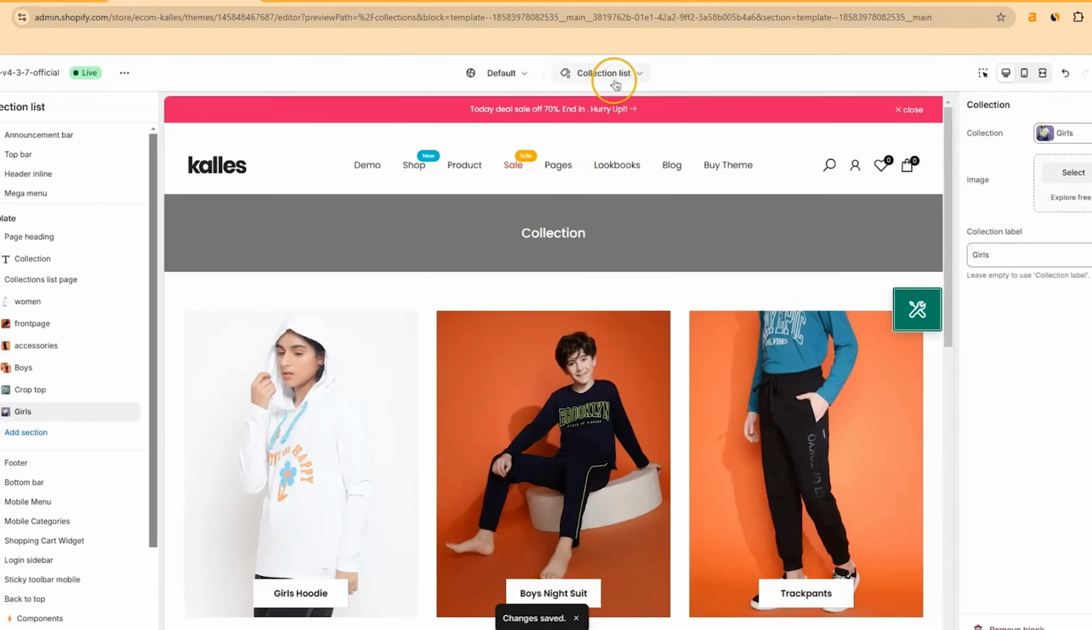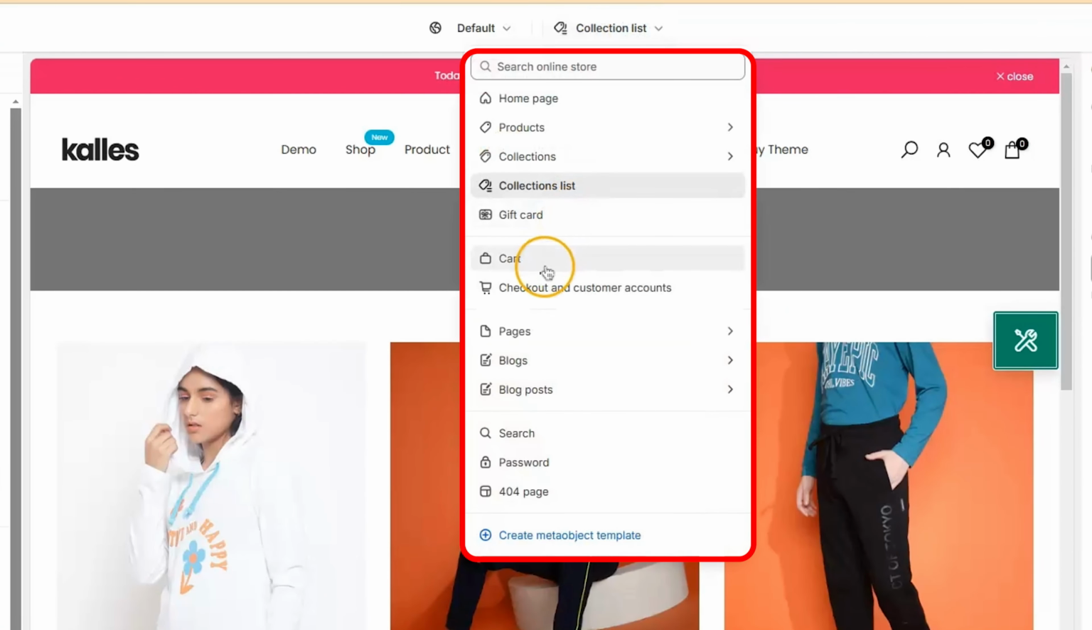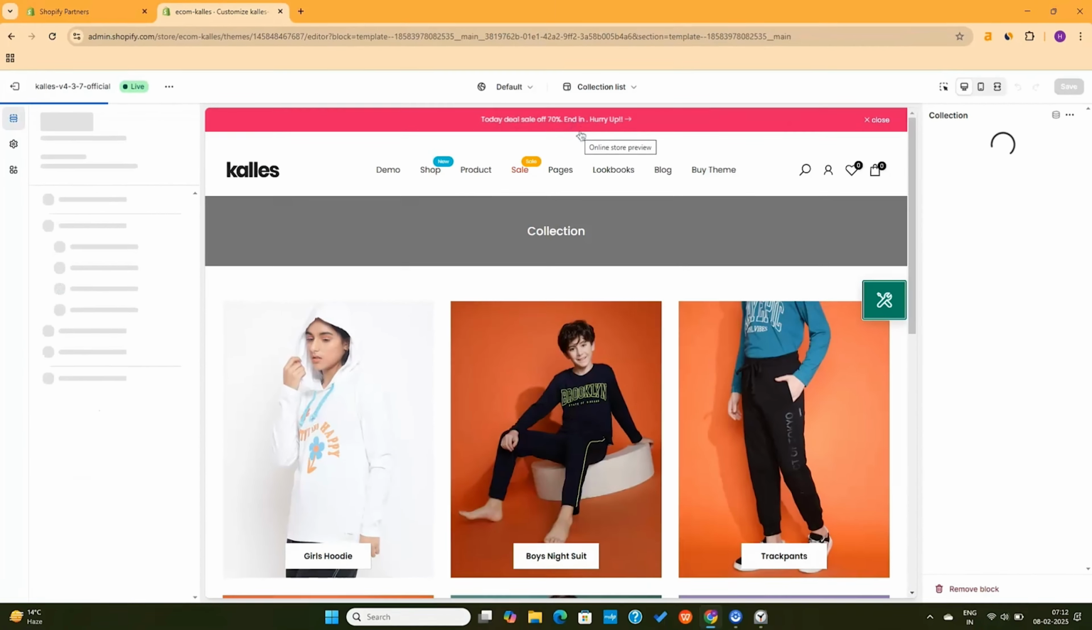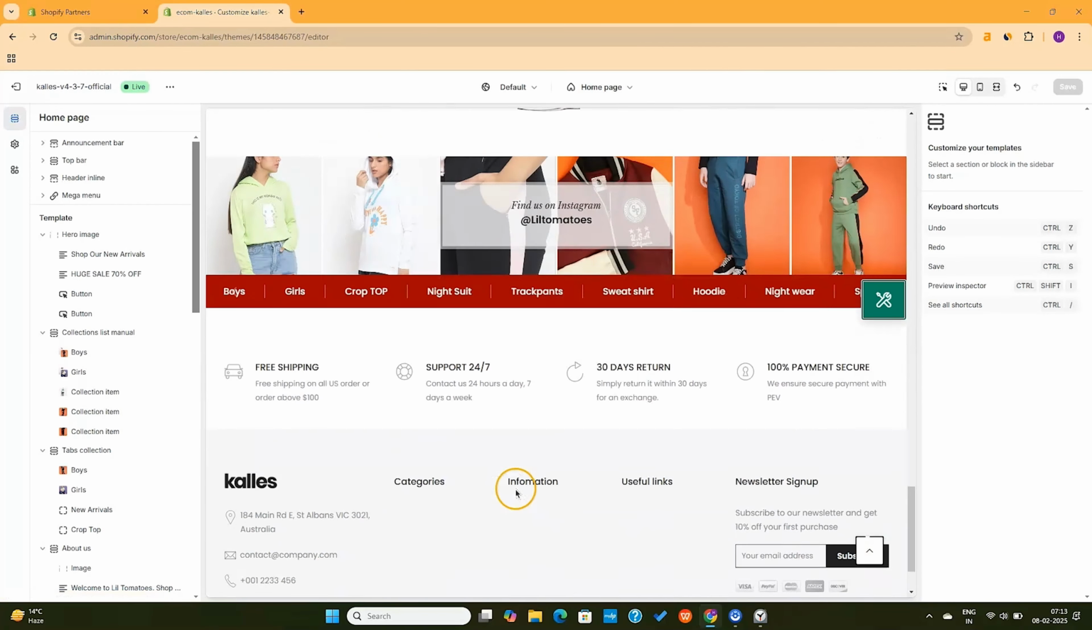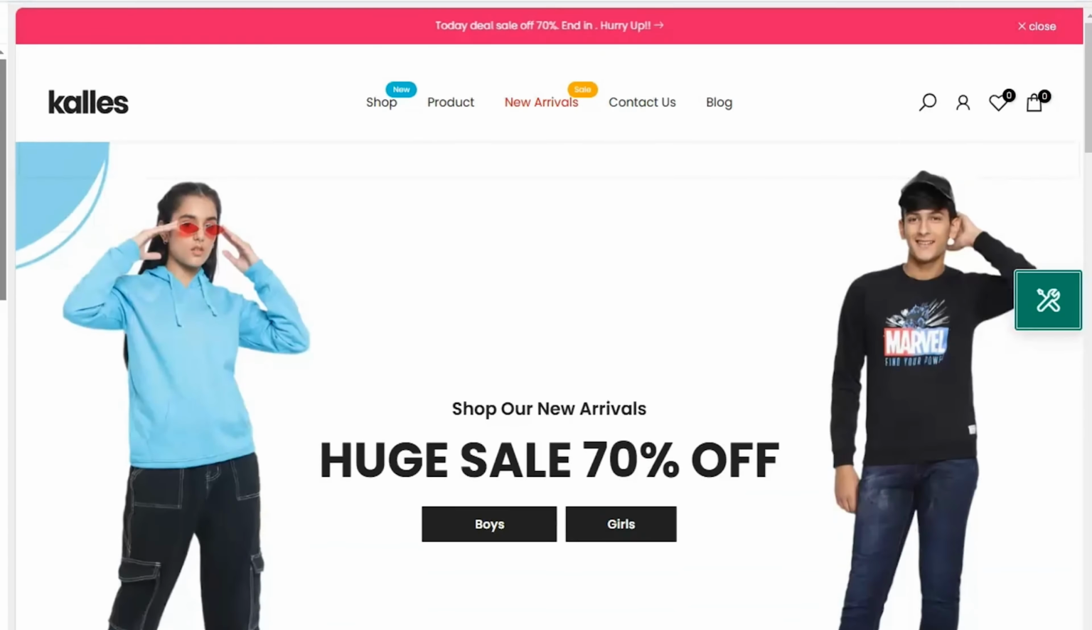If you go to the drop-down, you'll see many other pages, but most of them need little or no adjustments. So let's head back to our store homepage. We are pretty much done with the store designing part. The last thing we need to do is set up our store header and footer. So, now I will show you how to set up a mega menu in the Kalles theme.